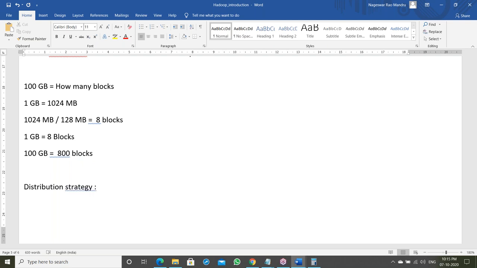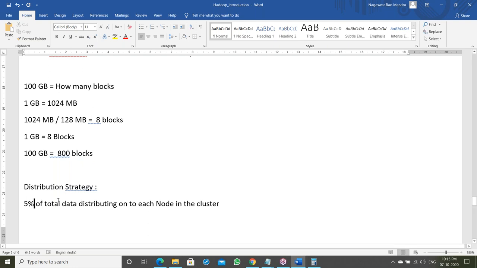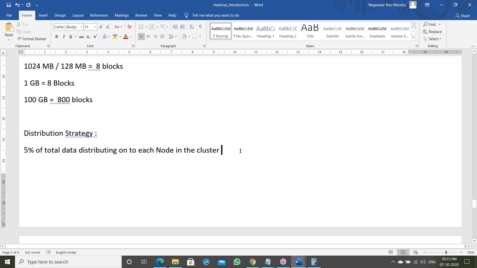So what is the distribution strategy? By default, 5% of the total data is distributed onto each node in the cluster. That's the default strategy in the cluster. Suppose the default is 5%: 5% of the total data is distributed onto each node in the cluster.